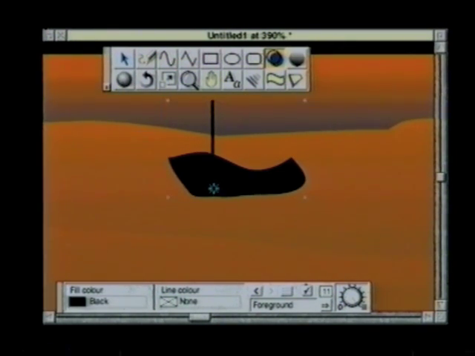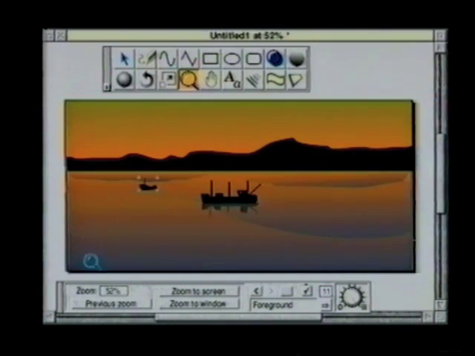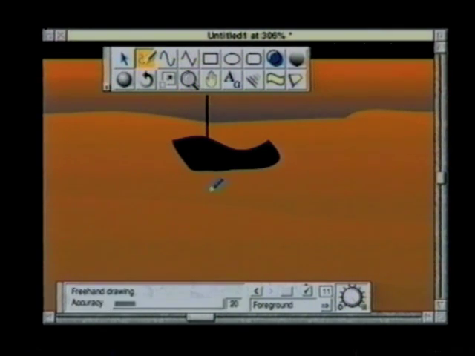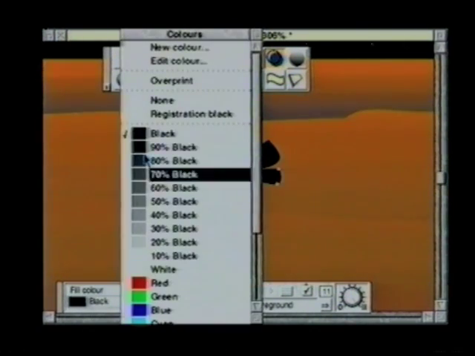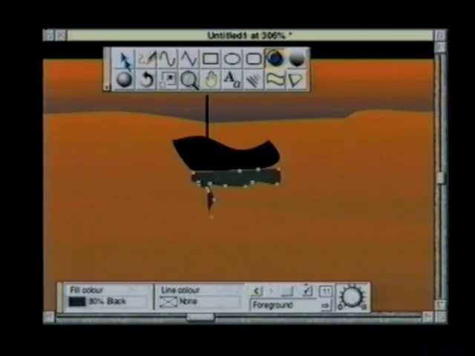Control G will group these two, because if we zoom back to our previous zoom, we see that to get the balance right, we could really do with two boats. So if we add a shadow to this one, we'll then duplicate it. Just quickly add a shadow. Just the impression of the boat is what we want as a shadow. Fill that with grey. 80% grey is fine.